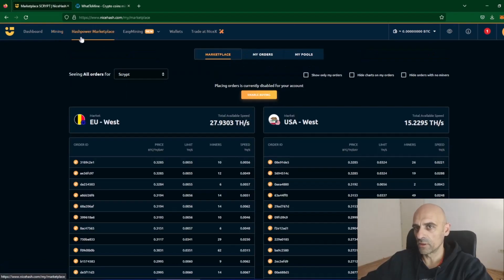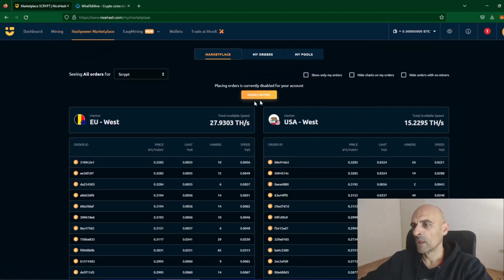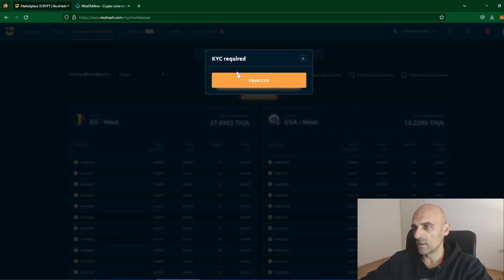If you click on this hash power marketplace, you will be able to rent some hash power if you don't have mining rigs. But for renting, you need to enable buying, and for enabling buying, they require KYC authorization. So if you want to start buying some hash power, you will need to do the verification process.